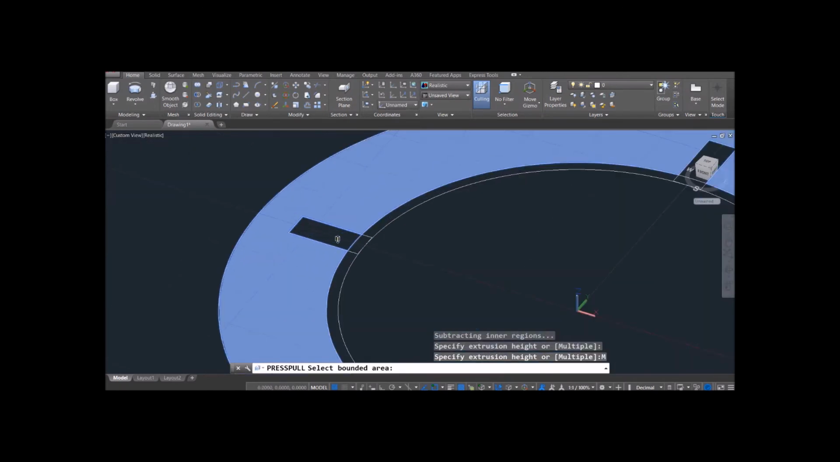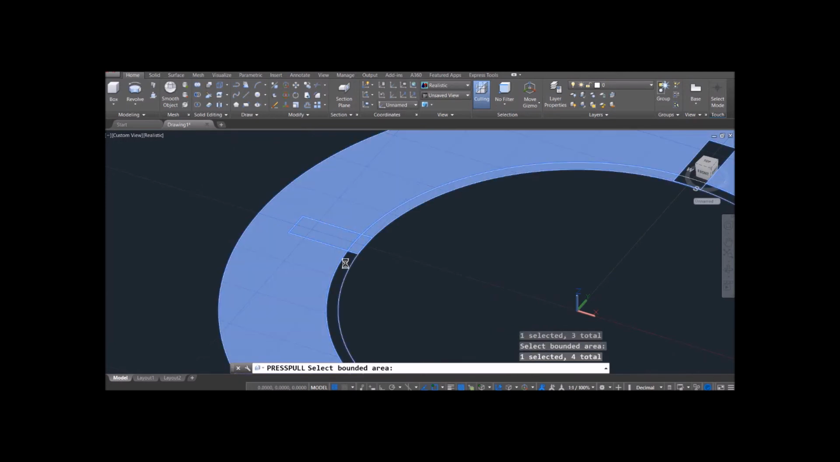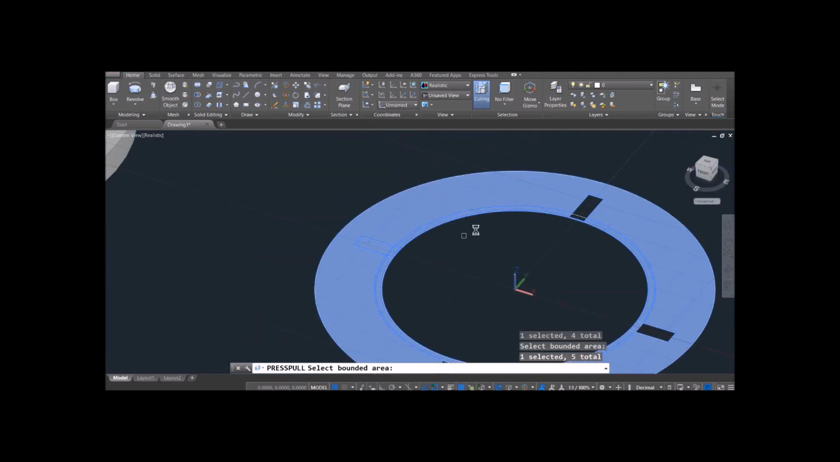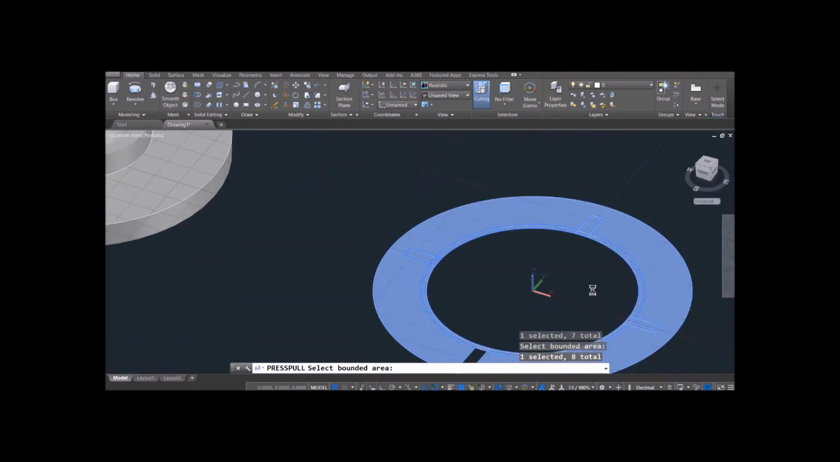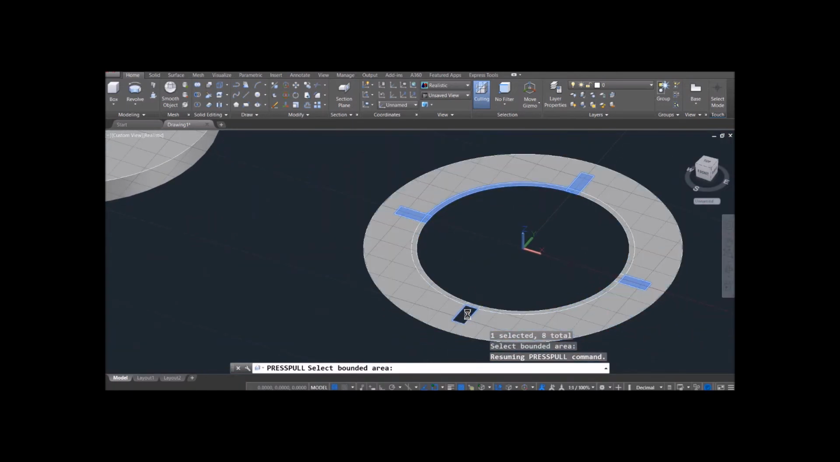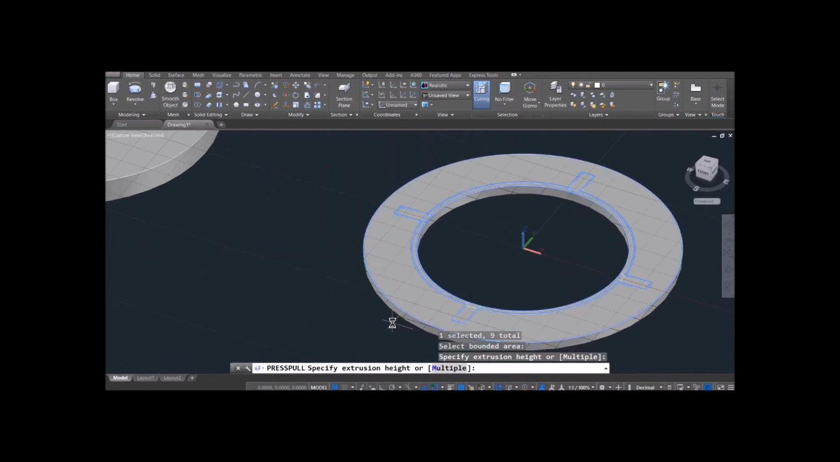Just type in M or click on multiple, and you can walk around and click on multiple areas if you want to grab all of these pieces together and pull them all to the same height. And this is easier than clicking and doing these individually. So now we've got everything selected, so we can pull everything together, and we're just going to make a base for this thing. Safer to type in a number than to just tug it by hand.